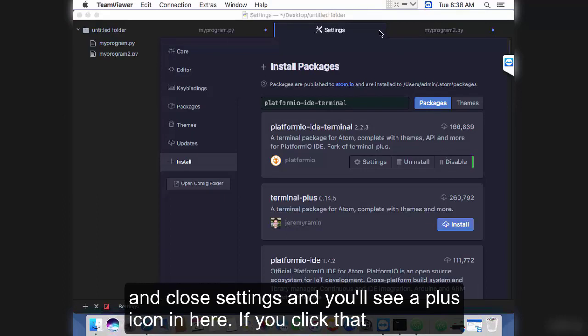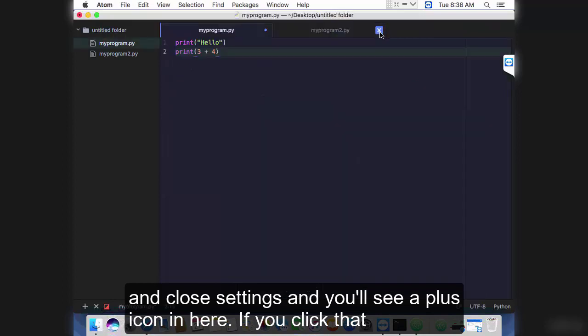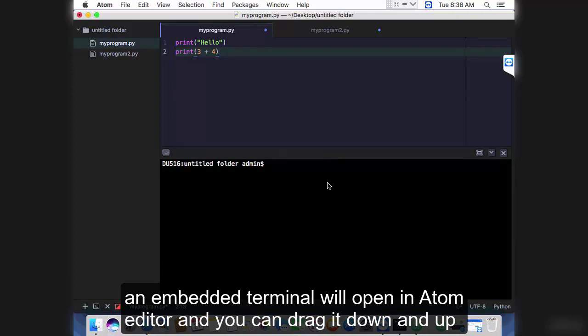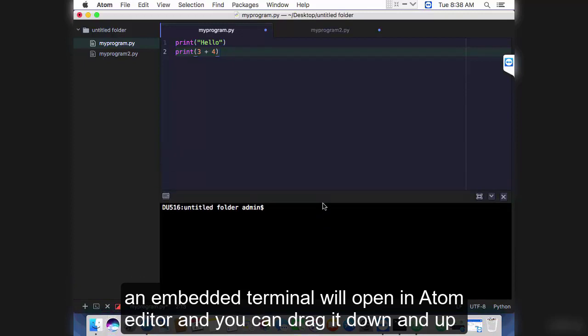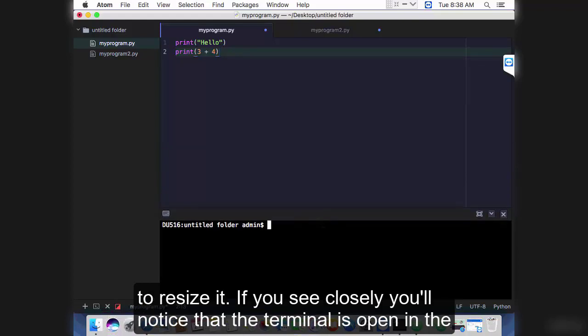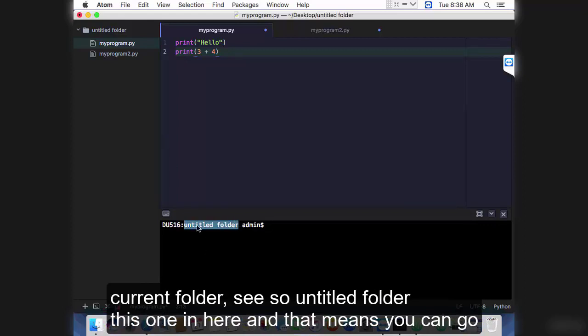So you can go ahead and close settings, and you'll see a plus icon in here. If you click that, an embedded terminal will open in Atom editor, and you can drag it down and up to resize it. If you look closely, you'll notice that the terminal is open in the current folder. See, so Untitled folder, this one in here.